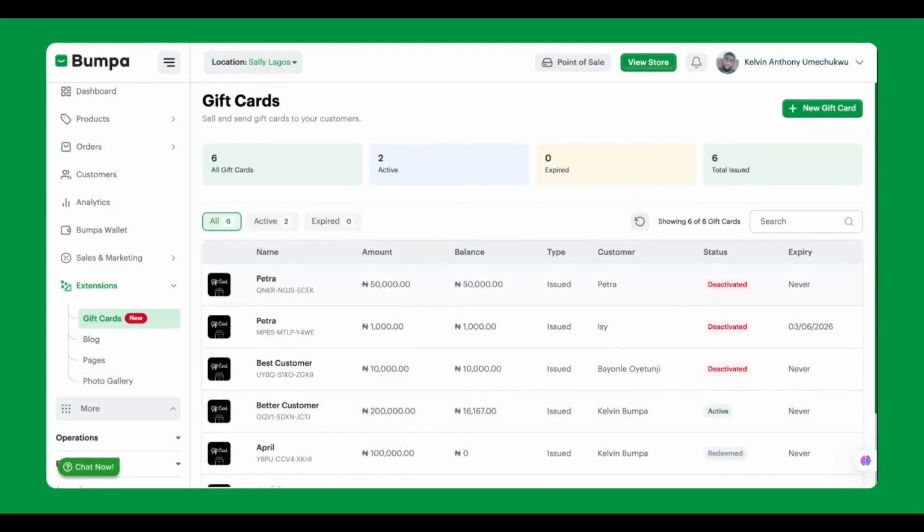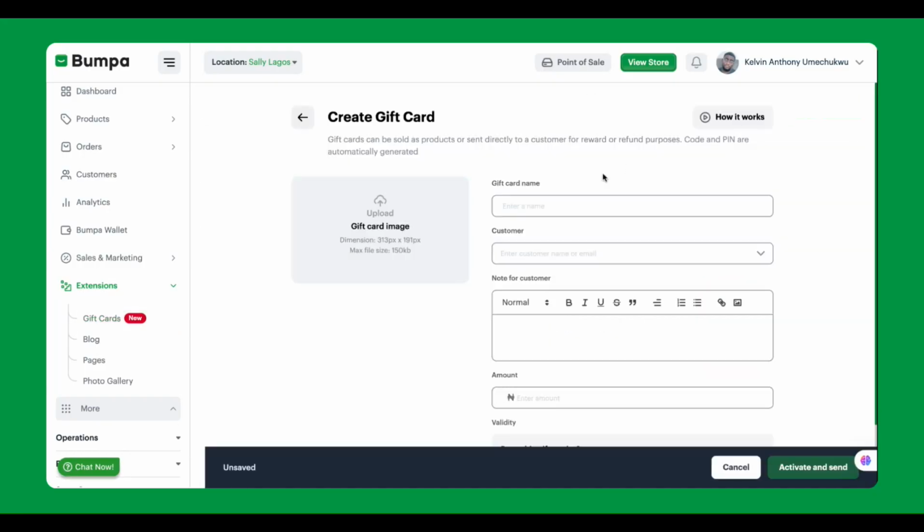Now, to create a new gift card, so someone comes to you and says, "Oh, I want to gift someone 50,000 naira." You just come here, click on New Gift Card. So you can choose to upload an image of the gift card, or alternatively, if you don't, an image will be created for you. So let's just leave this without the image, but you can basically upload one here and make sure that the size of the file is not more than 150 kilobytes.